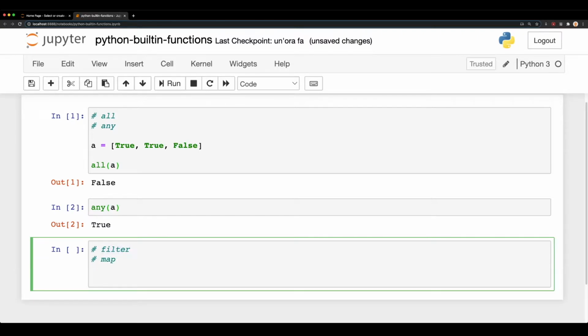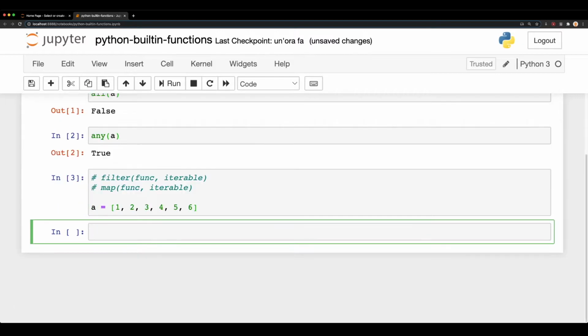In the filter function, first of all, we have to pass a function and then an iterable. And the same for the map function. How can we use these functions? Let's say that we have a list of numbers and we want to filter out only the even numbers.